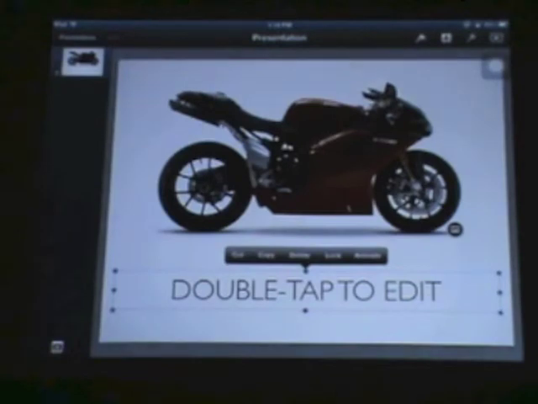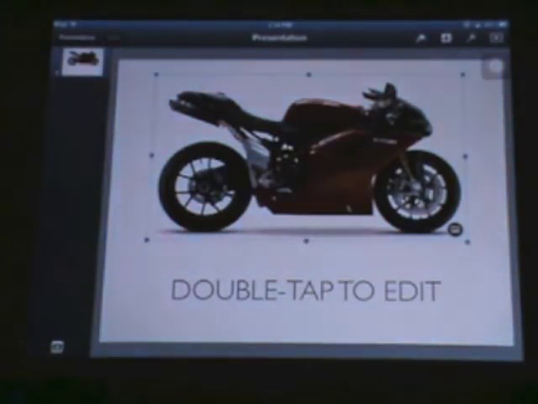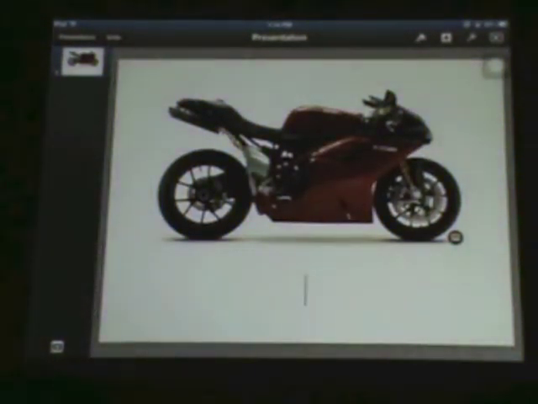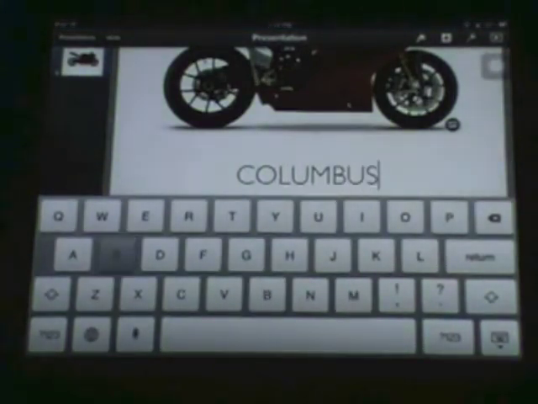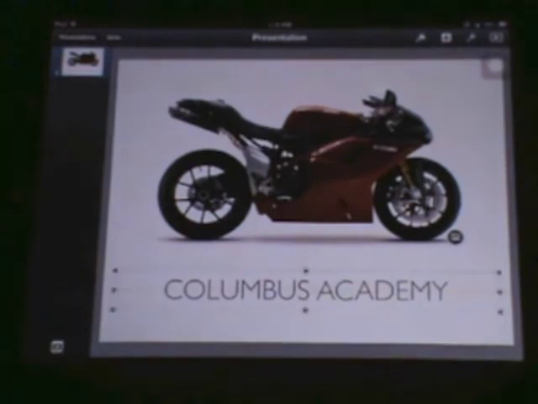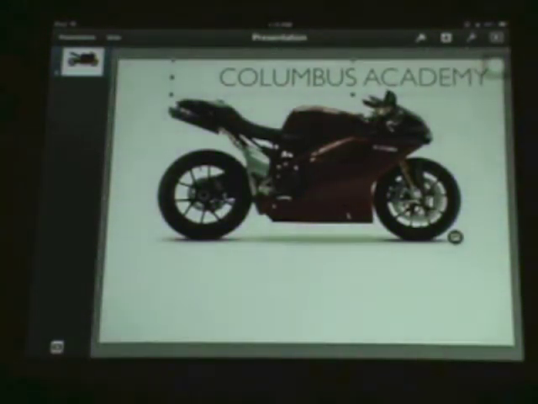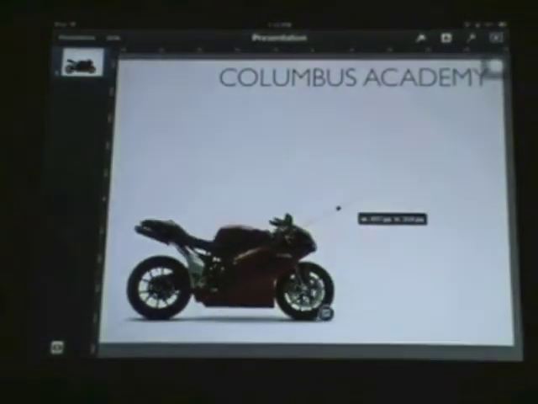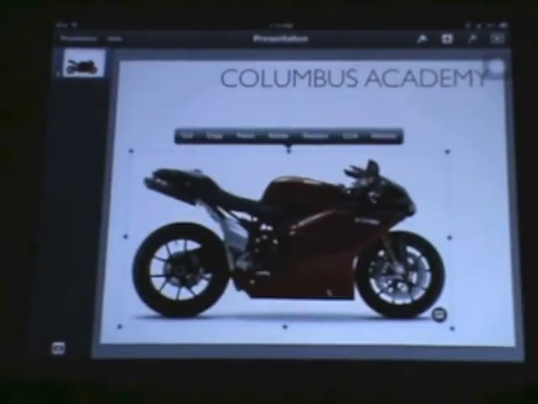And it starts you off with a picture of a motorcycle for some reason. And we can add text. And it's really easy. You can drag it around, resize the picture, make it big, small, or just get rid of it altogether.